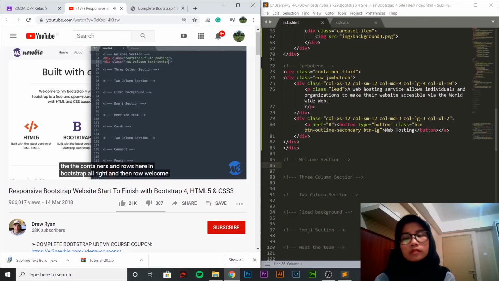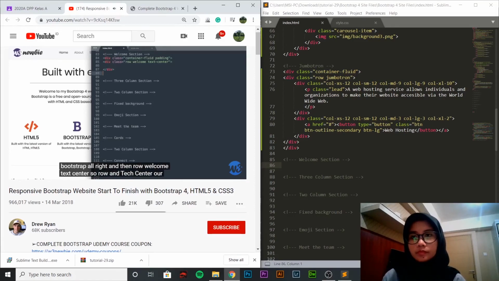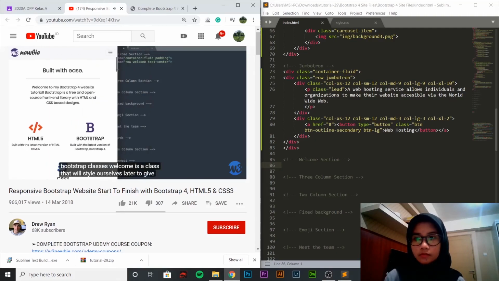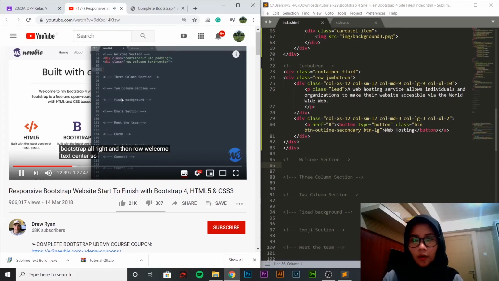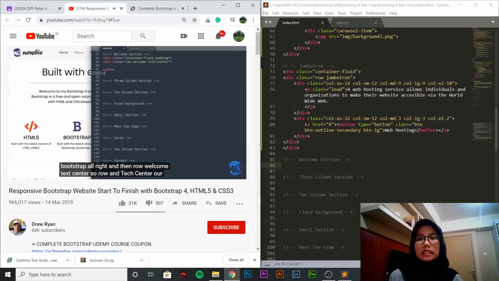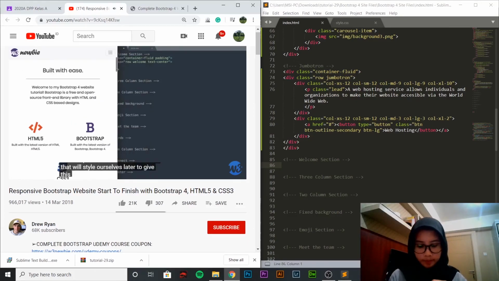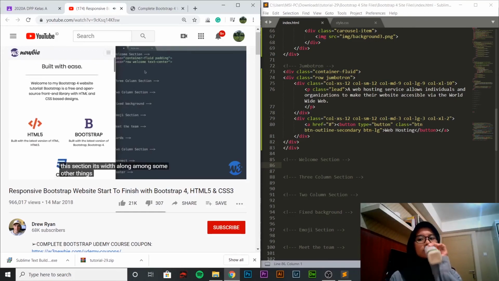All right, and then row welcome text-center. So row and text-center are Bootstrap classes. Welcome is a class that we will style ourselves later to give this section its width among some other things.